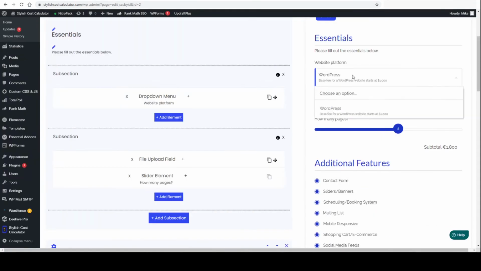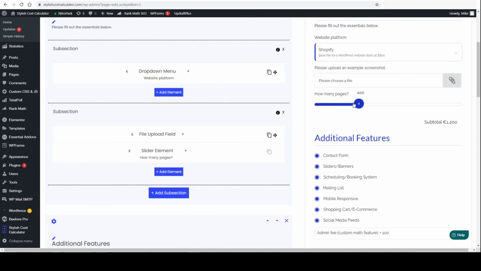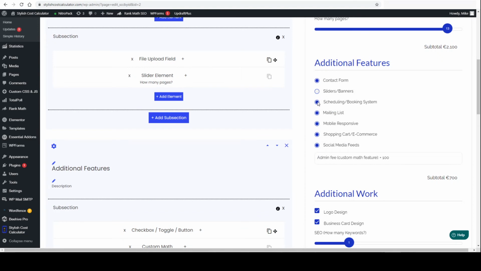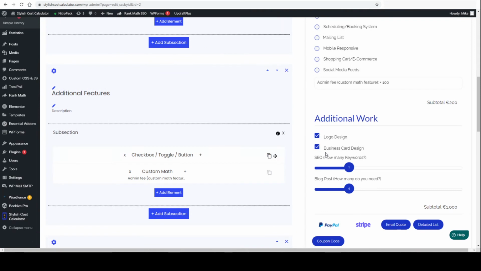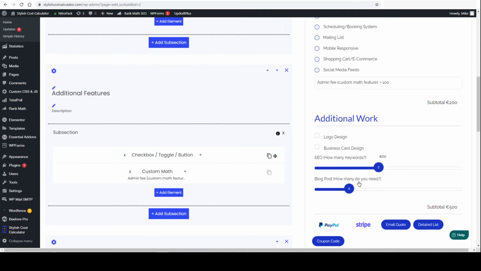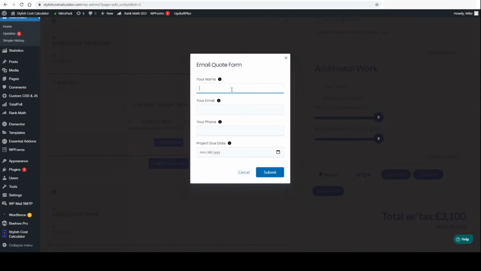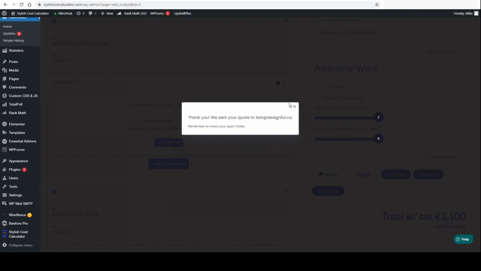Let's go back to the calculator. Let's select Shopify. Let's just say 13 pages. Let's do contact form only, but not slider. And let's select 2 and 8. And let's just go ahead and do another mic test number 2. Any email you want in the world. And submit. Awesome. Let's see if this worked.